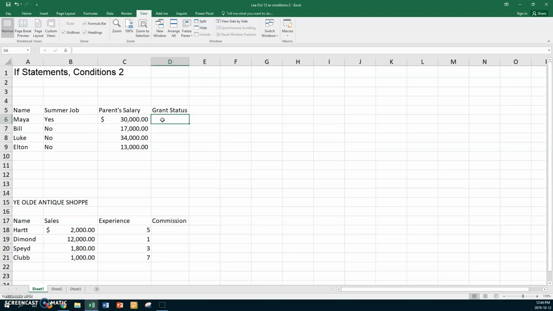All right, so we're going to put in equals if. Now watch. Your if statement comes up. Do you see the logical test? The value if true, the value if false. All right, I'm going to put in here another. I'm nesting another statement, the and statement. Okay, and I'm going to open up and. And the and says, what conditions do you want to meet? And you see you have logical 1, logical 2, and it goes up to 7.